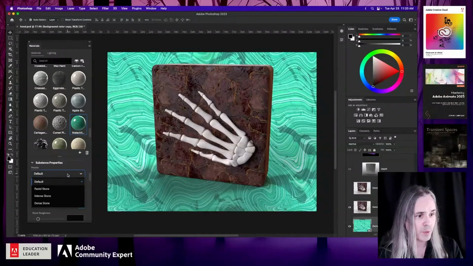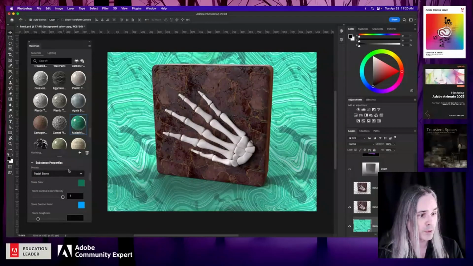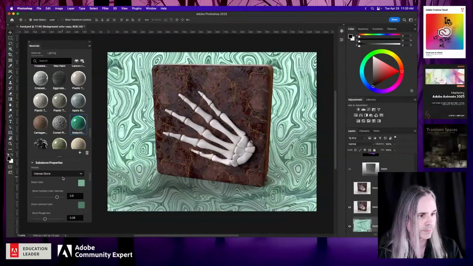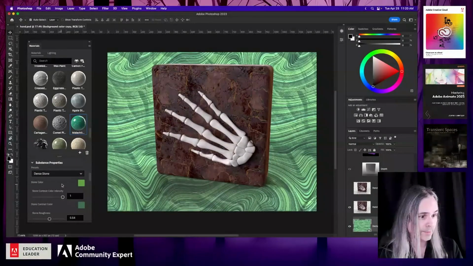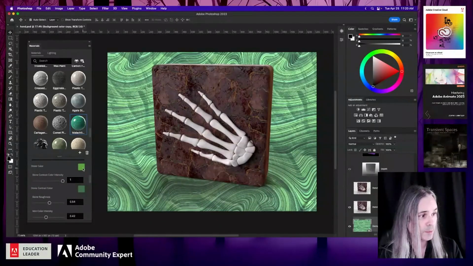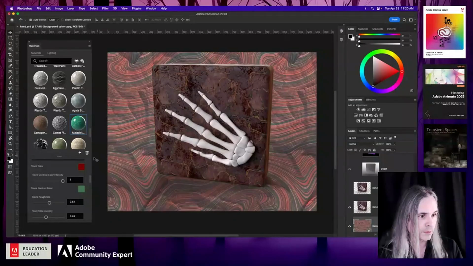So in the substance properties, we have presets. This is one of the coolest things about substance materials, that you can have presets in here. Make it really easy for people to tweak things. So there's pastel stone, intense stone, dense stone, right? And then you can choose the different colors. So if we wanted this to be more in line with the red that we're using, we could use our color picker from Photoshop, and there's our stone color.